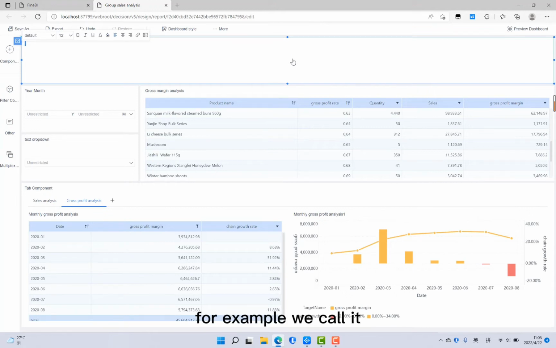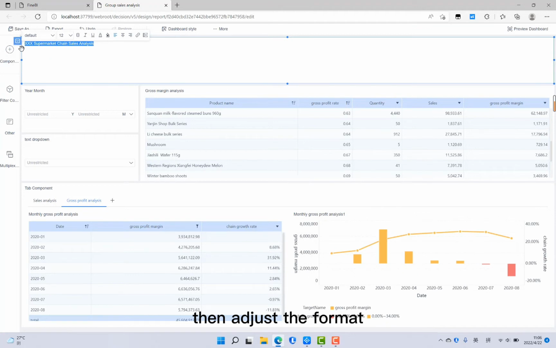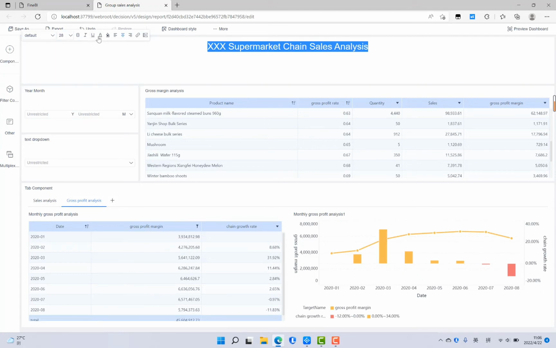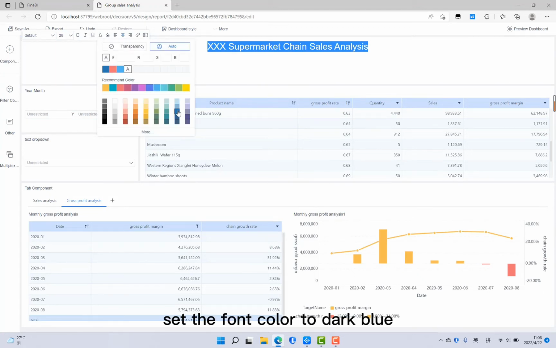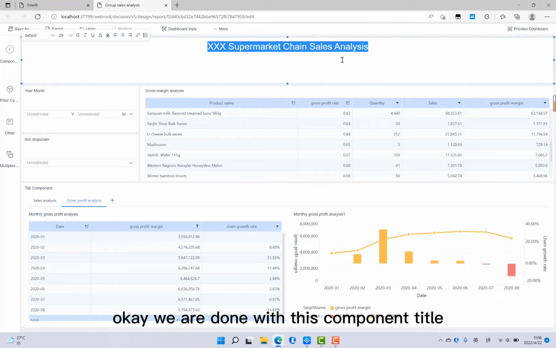For example, we call it so-and-so supermarket chain sales analysis. Then adjust the format of this text, center it, turn up the font size, set the font color to dark blue. Okay, we are done with this component title.